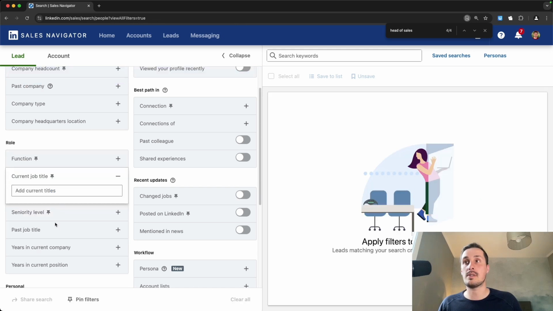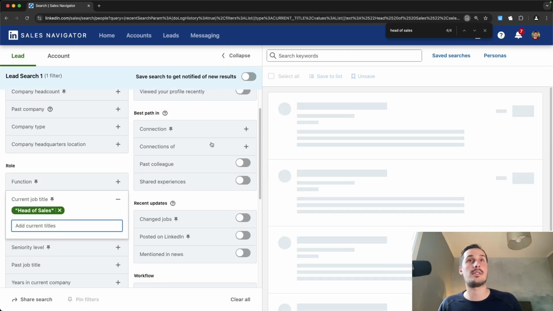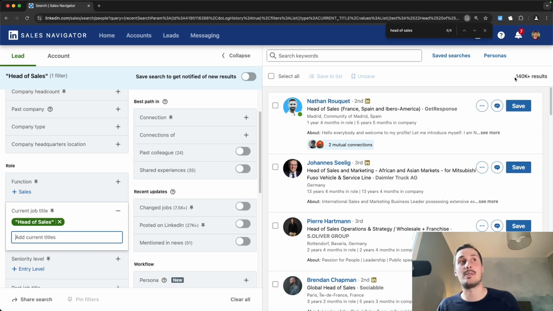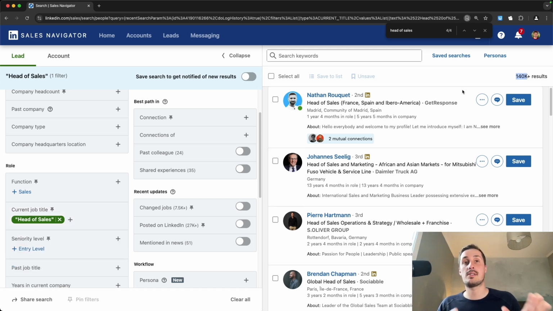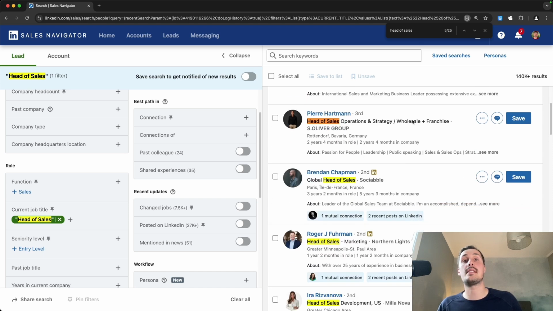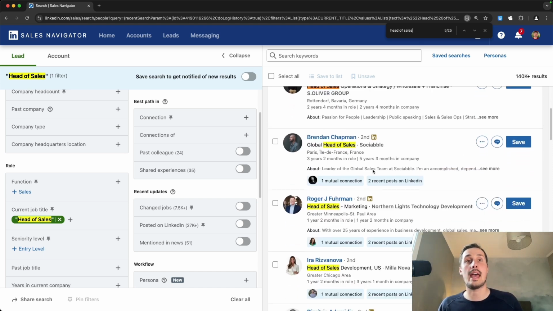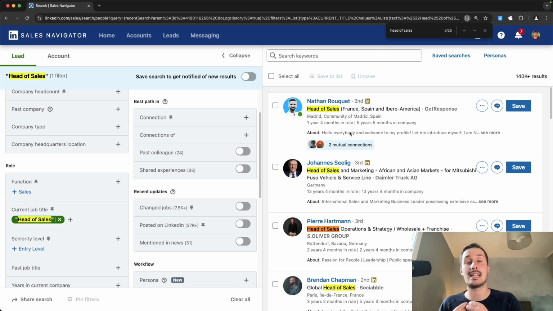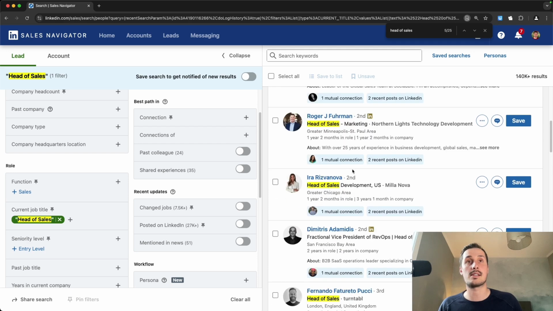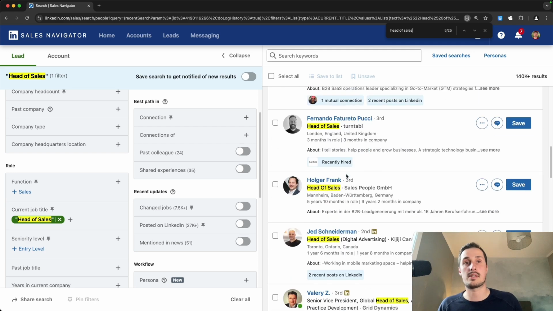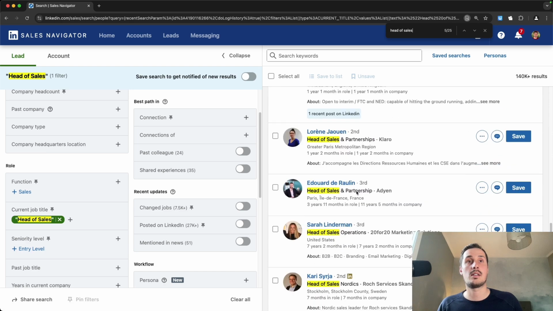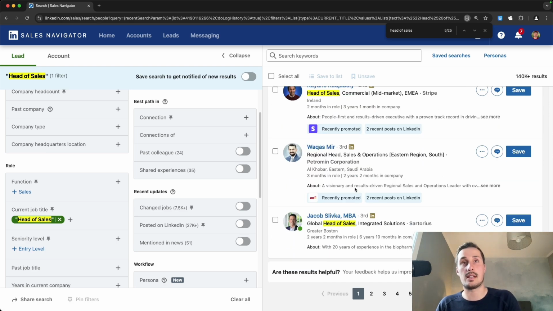So instead, what you can use is the quotes. So I will write head of sales like this with quotes and I will press enter. And here, as you can see, we have less results. So 140K results. So we just narrowed down the search and you will see that with quotes, we will only have head of sales. By using quotes, you will have much more accurate results. So here, head of sales, head of sales, head of sales, head of sales. This one is not head of sales, but almost everybody is head of sales, which is better than when we didn't use the quotes.